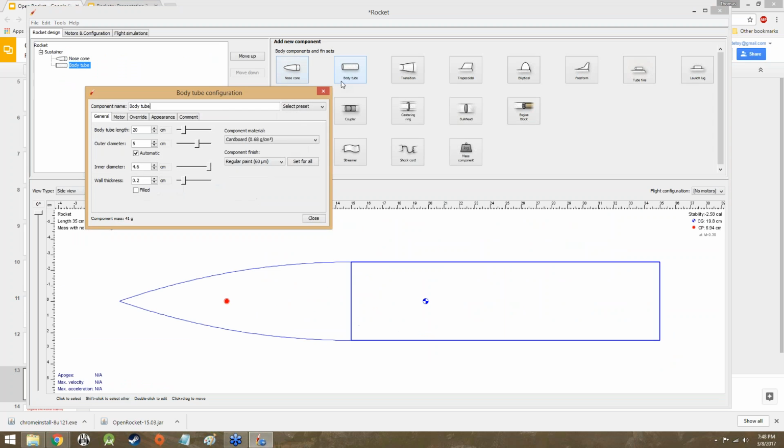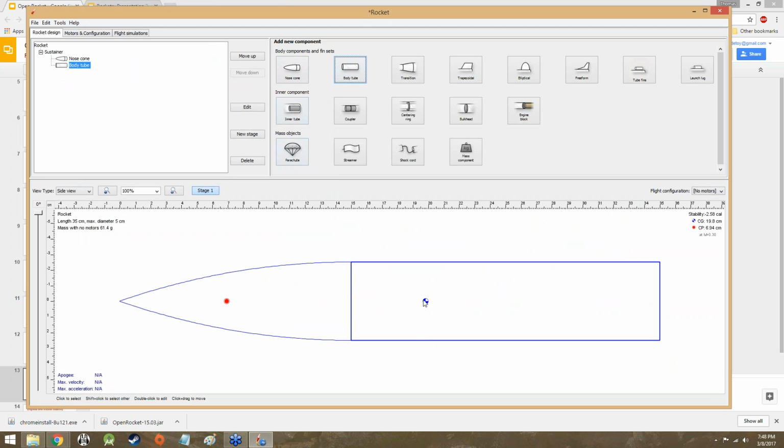If we were to add this stuff back in, you've got the center of gravity and then you've got the center of pressure. Center of pressure is basically, as the wind is buffeting the rocket, it will rotate about this point. If we threw the rocket, it would rotate about this point.